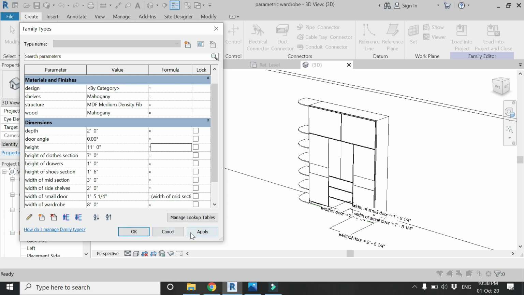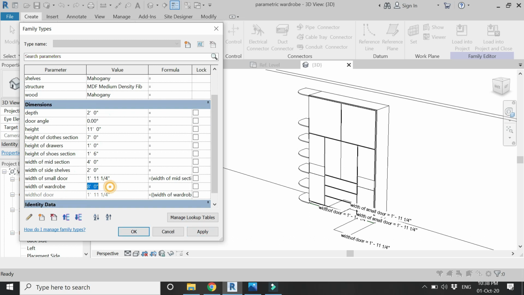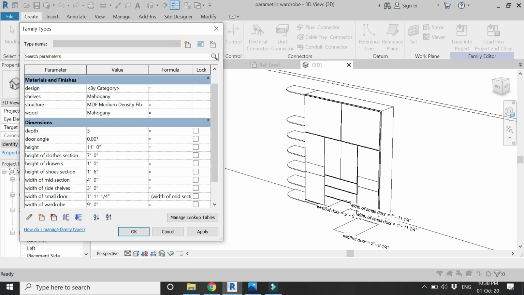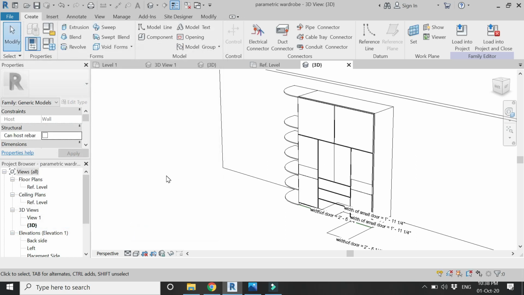Now you can see that I have changed the overall height to 11 feet, and now if I want, I can change the height and the width of the midsection, and here it goes. And I can also change the overall width of the wardrobe like this, and I can also change the width of the side shelves, as you can see here. So you can easily adjust the individual height and width of the sections created within this wardrobe.